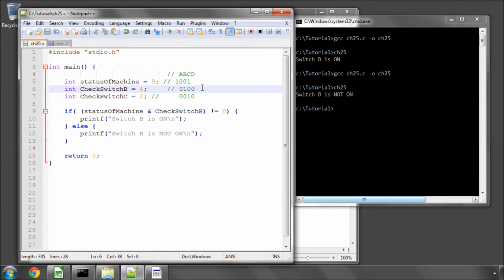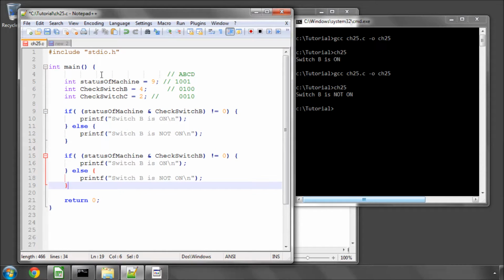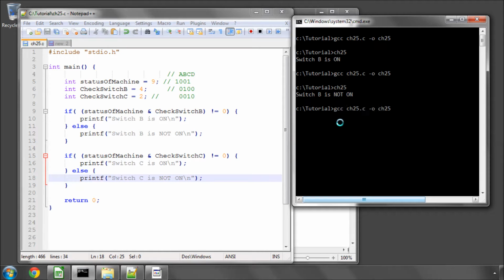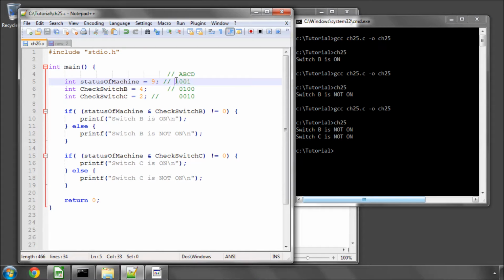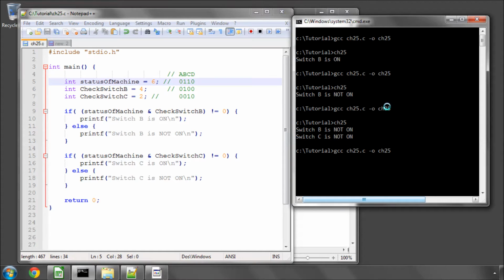So now let's have a look at switch C in the same way. If I now do a check for switch C, and save and compile and run the program, it also says switch C is not on because the current status is 1001, and you can see that switch C is in the third position, which in our status is a 0. If I then change the status, let's say, to 0110, so that it has a value of 6, and save and now run, both switches should be read as in the on position. Switch B is on and switch C is on.